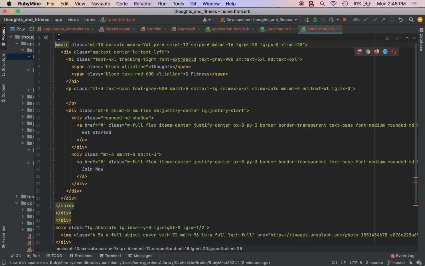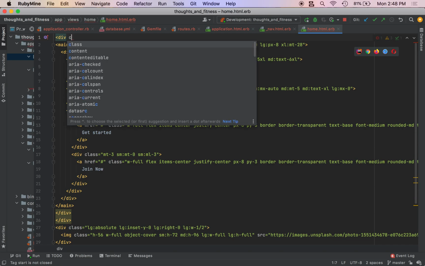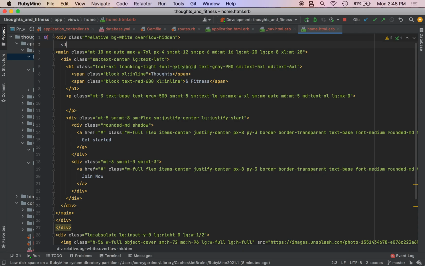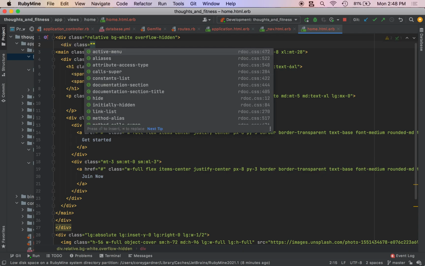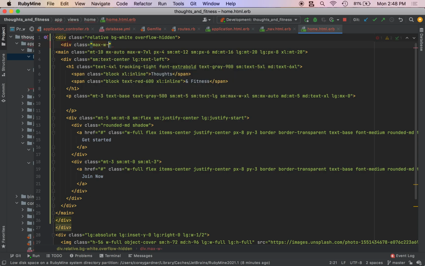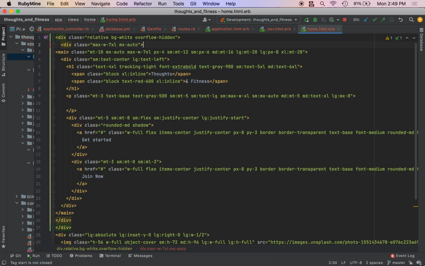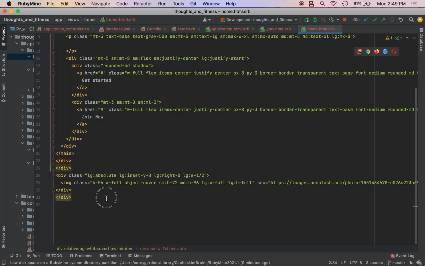But we also need to add a div element. You'll see that these are highlighted because we don't have all our divs. So this is going to have a class of relative bg-white, background white, overflow-hidden. By all means, if you don't know any of these classes, feel free to look them up in the Tailwind docs. So we have another one, div class max-w-7xl mx-auto. And then we have one filler div class. Actually, I don't think we really need this one, but we also need to add our lion picture.